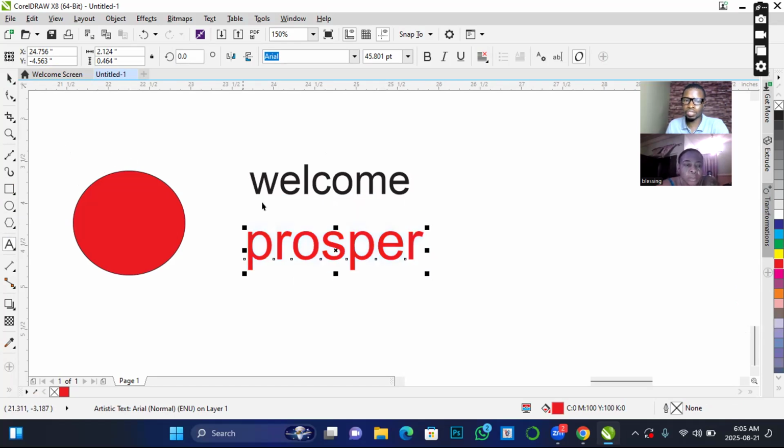But if you want to switch it from being recognized as graphic text to normal text, you just double click on it. You now see the cursor blinking. So the moment the cursor is blinking, it means it's being seen as normal text, no longer a graphic text.